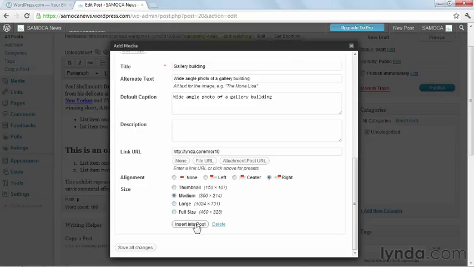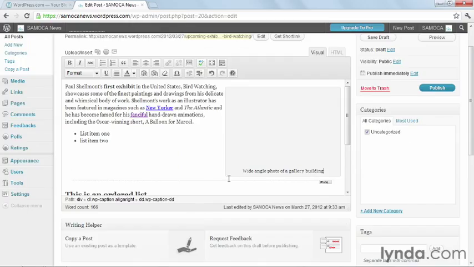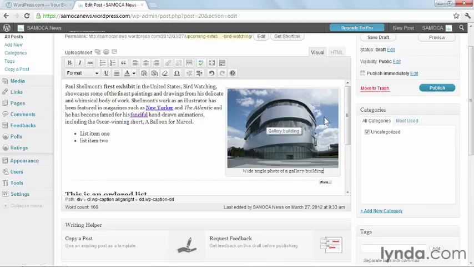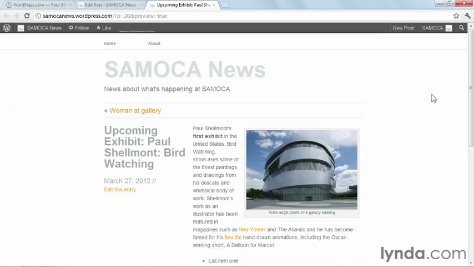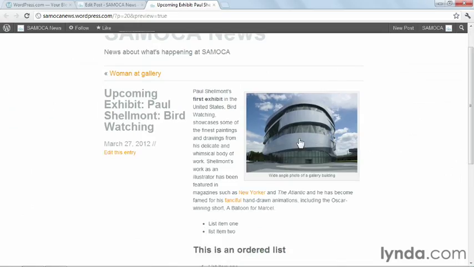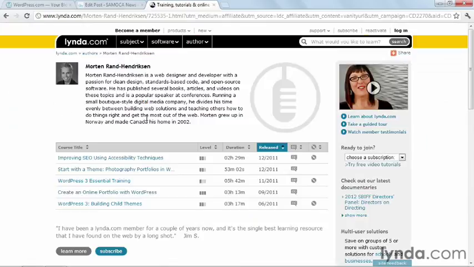If I place it to the right and I pick a size from one of these default sizes and click Insert into Post, you'll see that the image now appears to the right of my content. If I hover over it, you see the title, you see the caption down here, and if I save my draft and then preview the post, you see the image appear inside my post. And if I click on it, I go directly to my profile on lynda.com.